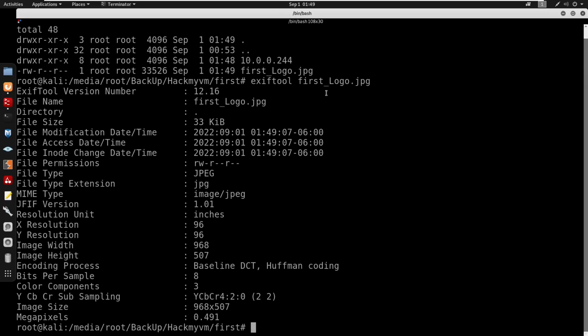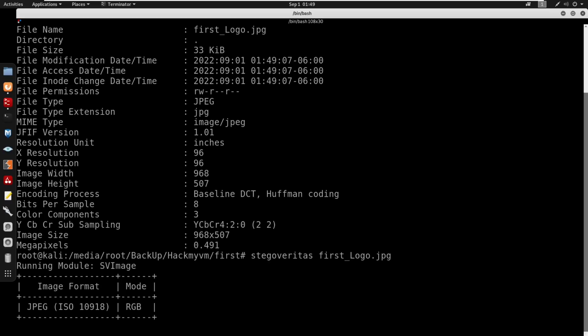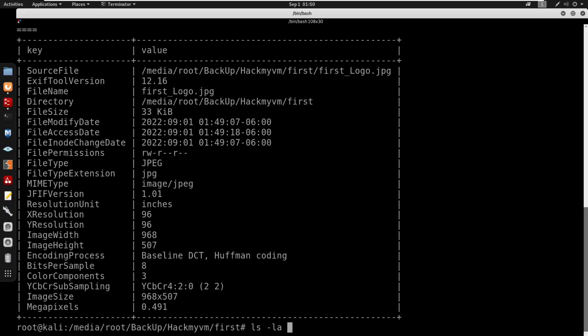It doesn't seem like there are any comments under here. I'm also going to run stegoveritas against this and see what we do have under here. All stegoveritas does is check for stego in here. So I'm going to start by looking at the miscellaneous output.